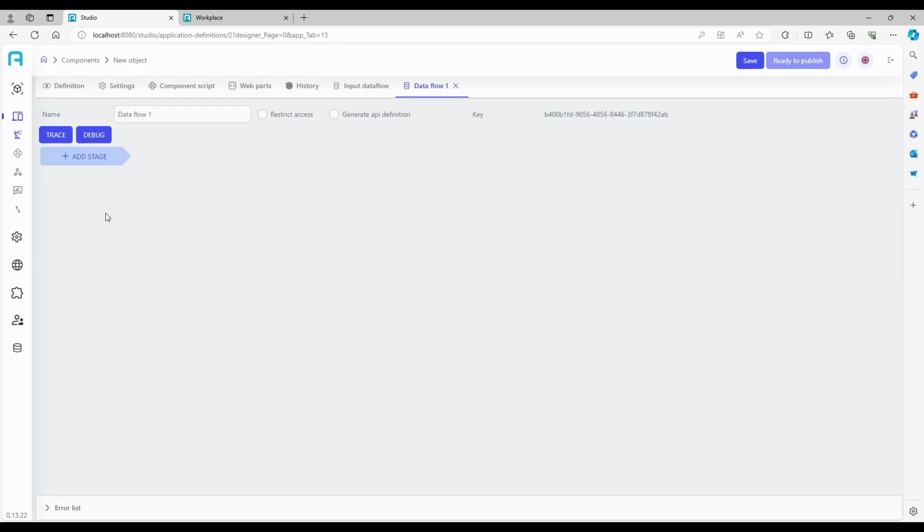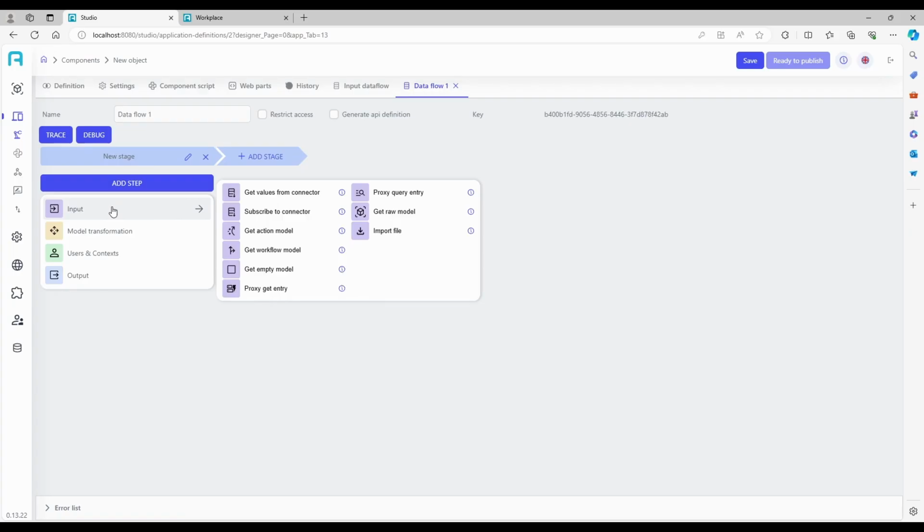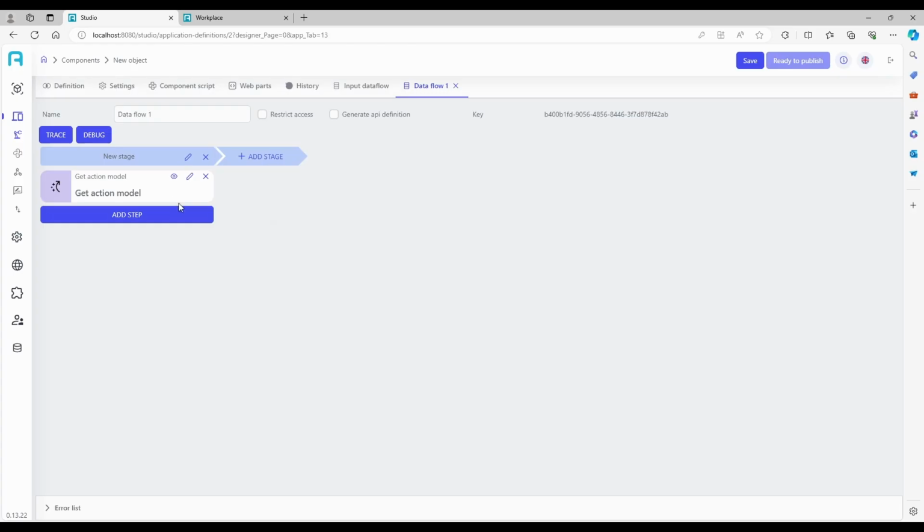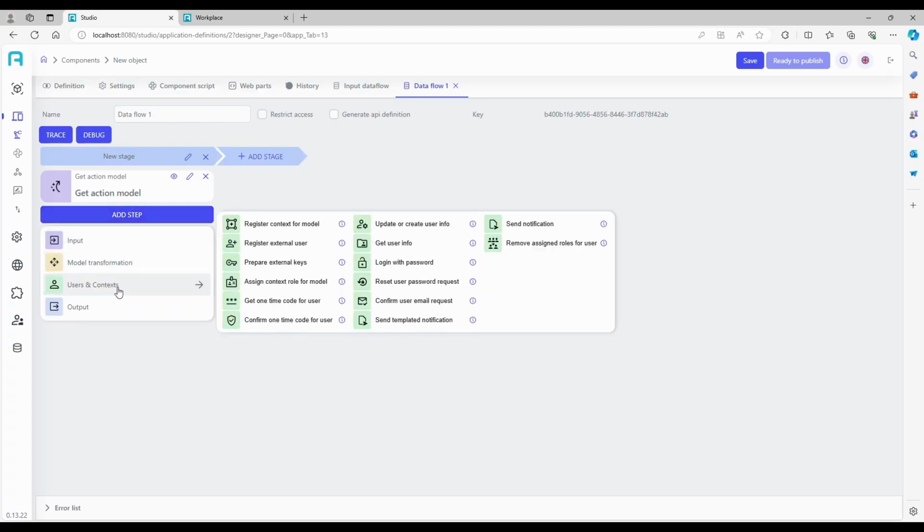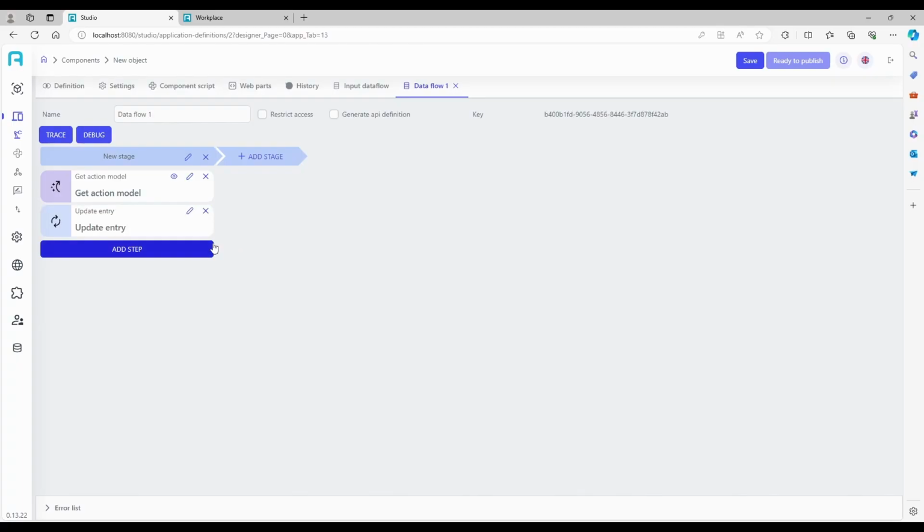This tool allows us to create a set of stages and steps to implement the desired scenario. Let's start creating our data flow. First, we need to click the Add Stage button. Then Add Step and select the first step from which our data flow will start. In our case, this is the Get Action Model step, which is responsible for getting the current state of the component data at the moment of the flow activation. The next step we need is called Update Entry, and this step is responsible for creating, updating, or deleting an existing record in the system.